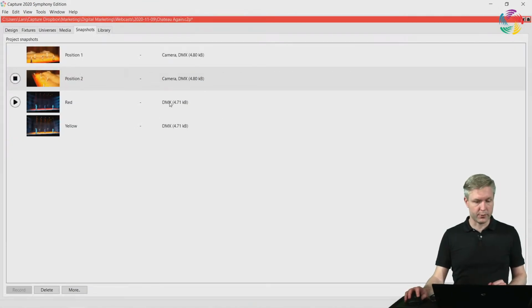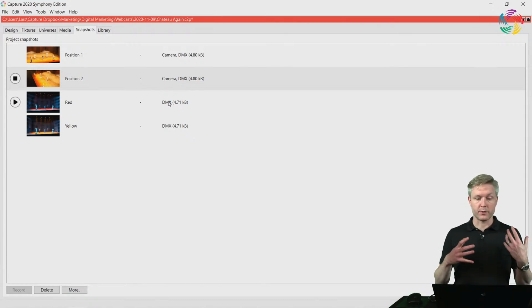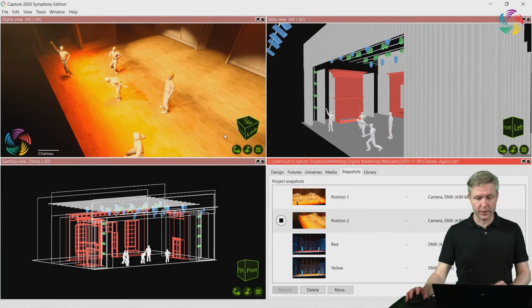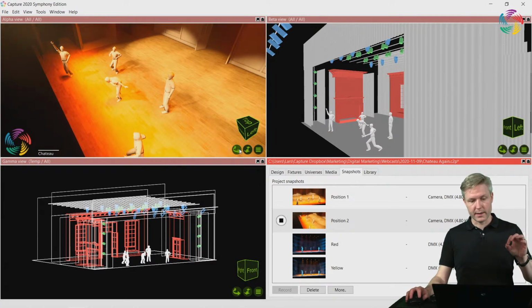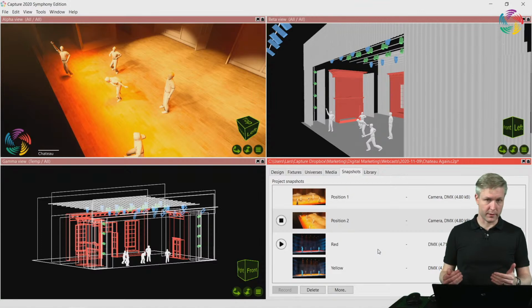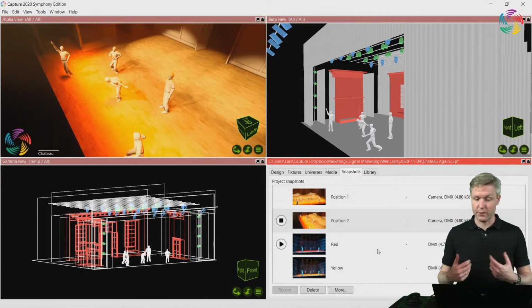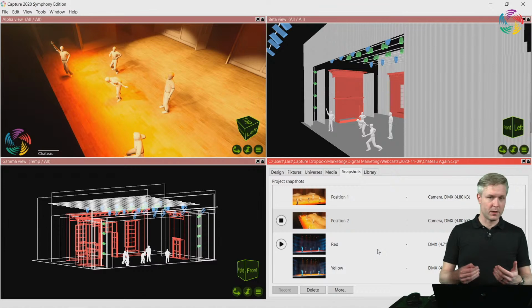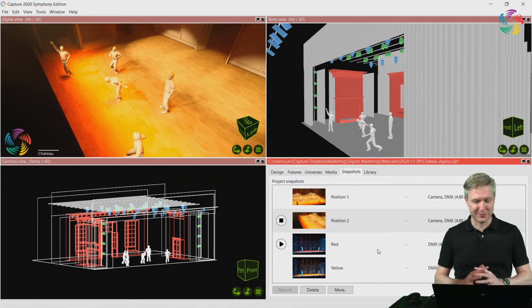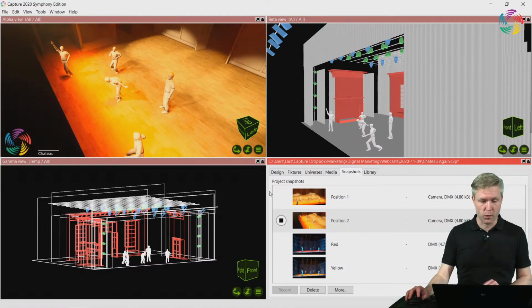The other two snapshots here do not have camera position information because the camera was not patched as I was recording those snapshots. And I mentioned before there was a trick for recording camera positions, and that is, as long as the camera is patched, when you record a snapshot, the camera position is recorded, regardless of whether you actually have a console transmitting any DMX values. So if you want to include the camera position in a snapshot, all you need to do really is make sure the camera is patched. Not elegant, but a neat trick in case you were not aware of that.